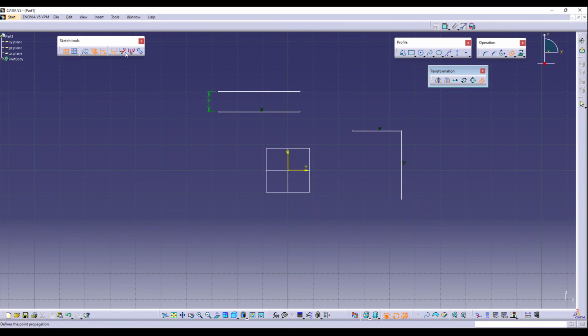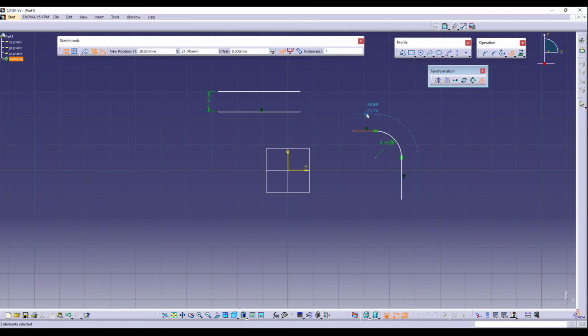You can directly use an option which is called tangent or your point propagation. Tangent propagation only works if there is any tangent criteria in your chain. Over here, I do not have any tangent criteria, so it does not work. Assume I have a tangent criteria. Now if I create an offset with tangent propagation, it works.